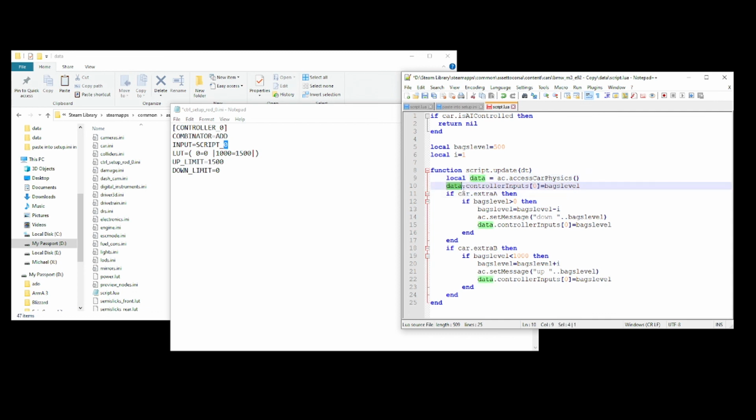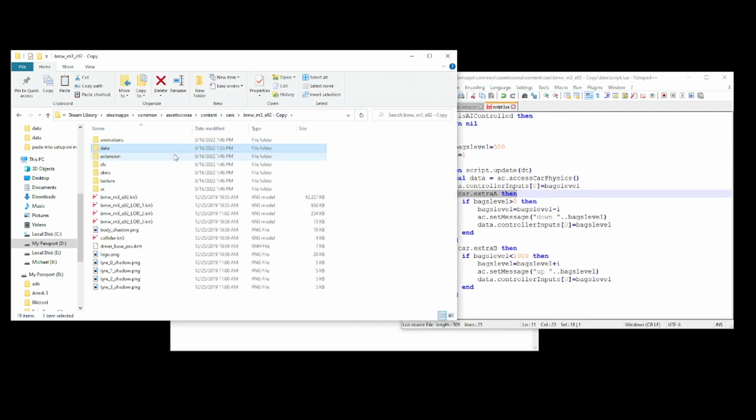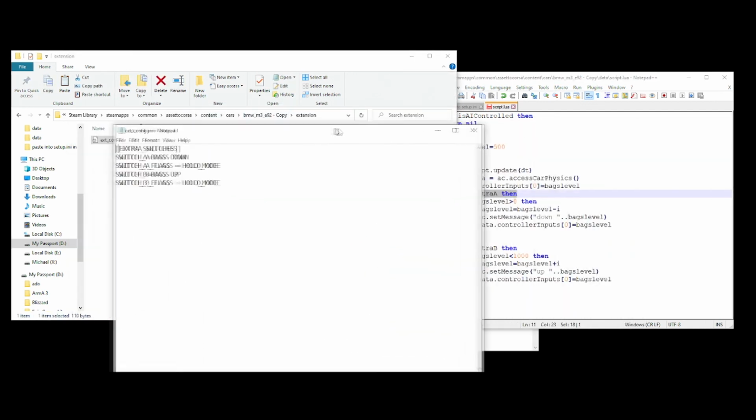But this here, data.controllerInput[0] equals bagsLevel. Every single time it updates, it accesses it and then sets the controller input to bagsLevel, which is by default at 500. And then if extra A is held down, and when I say specifically, you might be thinking, oh, held down, isn't it a toggle? Well, no, actually, that's the extension file that we have here.